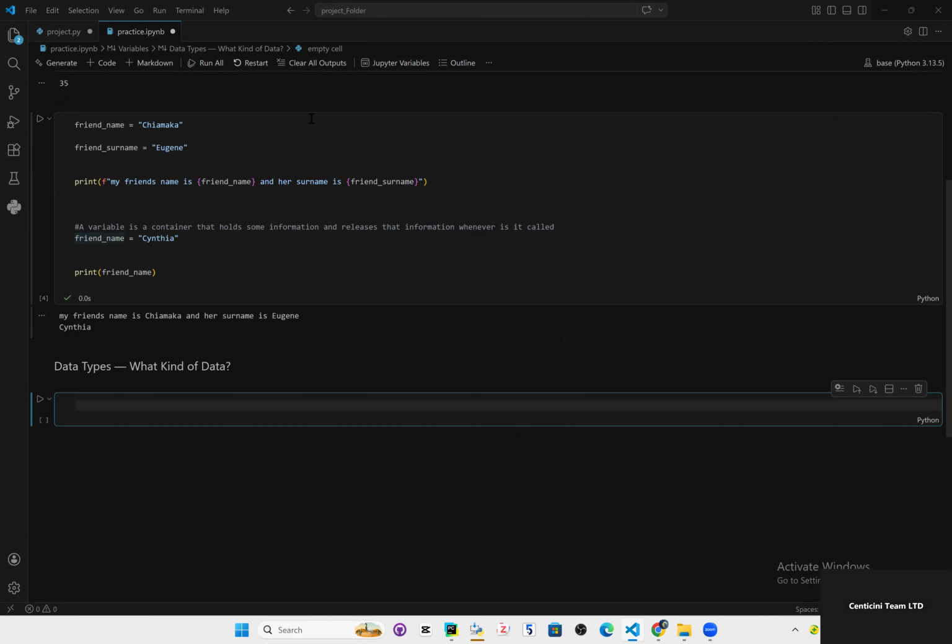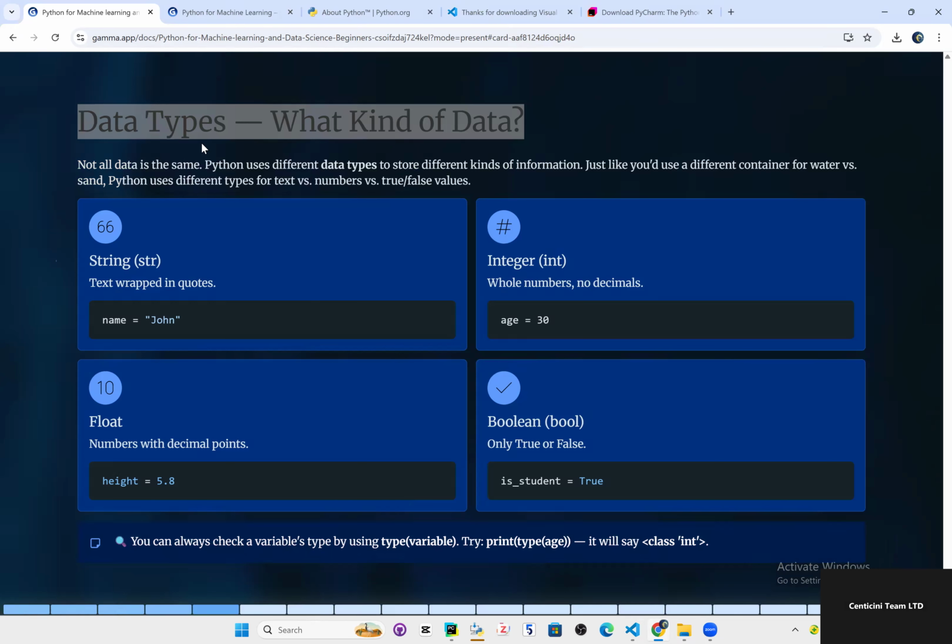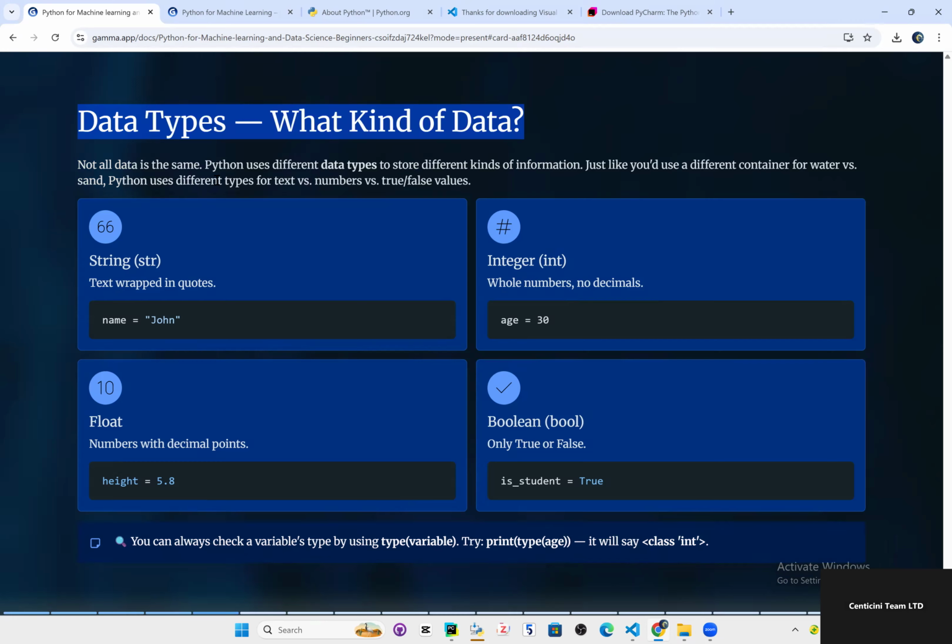Okay. Now, when we talk about data type, what are we talking about? Not all data is the same, okay? So Python uses different data types to store different kinds of information. Just like you would use a different container for water versus sand, Python uses different types for text versus numbers, or true or false values, okay? So that is what we're going to be talking about right now. So variables are the containers that hold these data types, right?